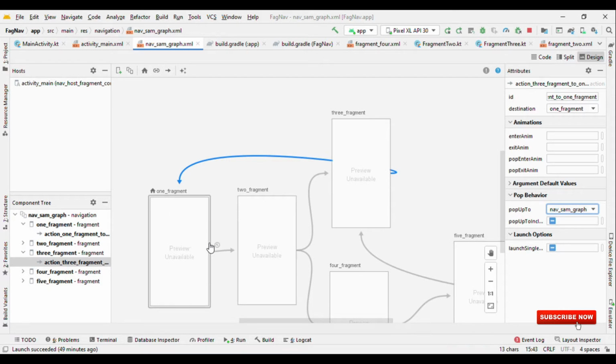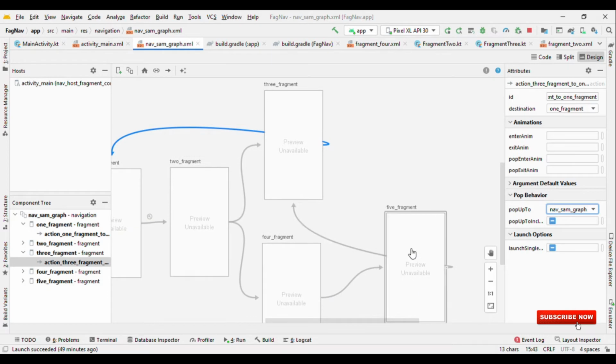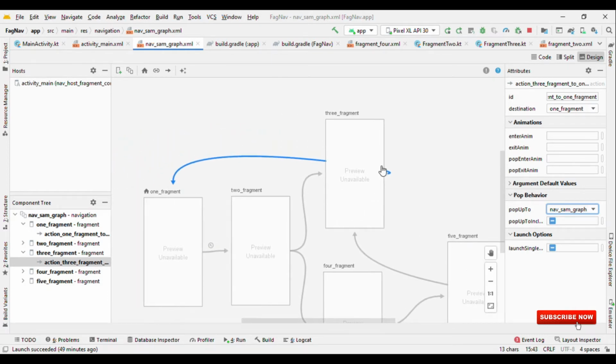So what it's going to do is go from this place to 2, then 2 to 3, 3 to 4, then 5. Finally, when we go from 3 to 1, now if I hit the device back button, it's going to exit from there because I've specified pop up to nav graph. If you want to pop up to a certain fragment, you can also specify that here. So if you don't want to clear all the backstack entries, but only up to a certain fragment, then you can select that fragment here.